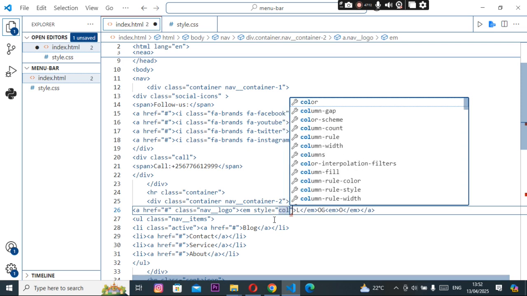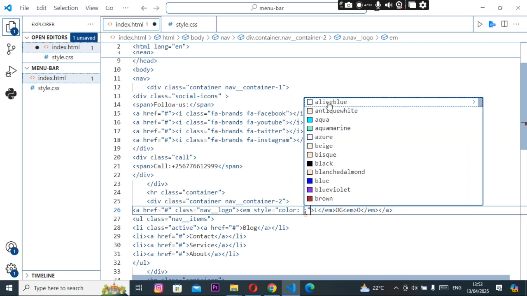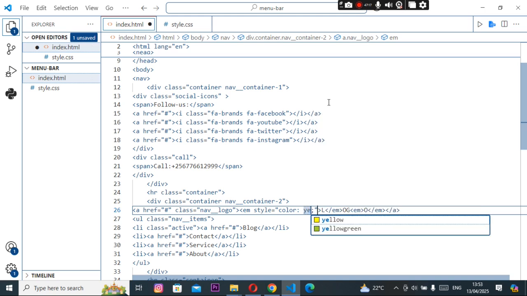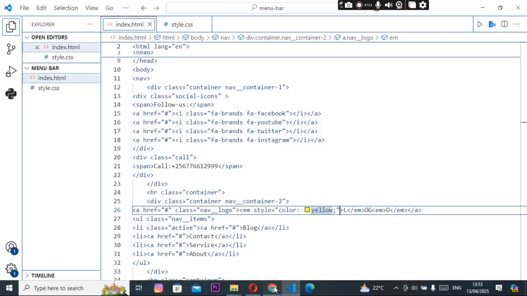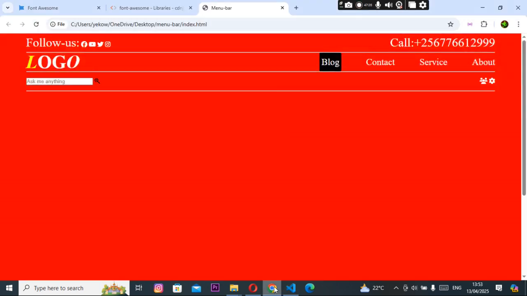Color, let's give color yellow. Let's go back and see the output. Okay, that letter L is yellow. Let's give the text decoration.